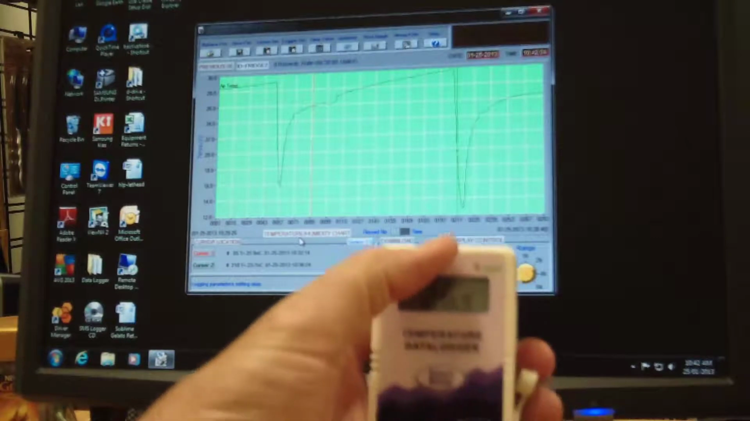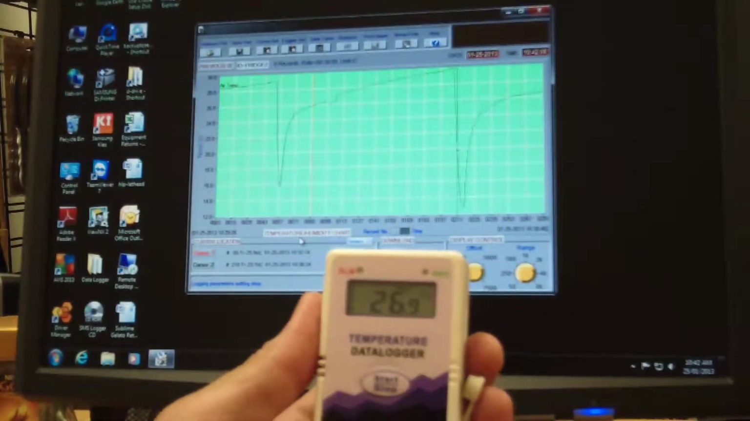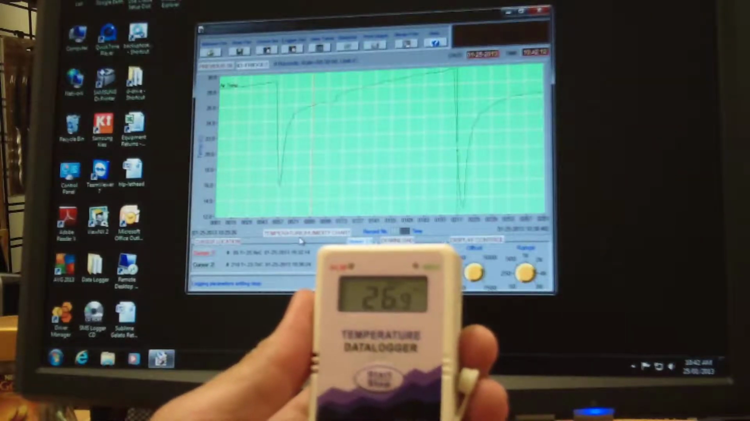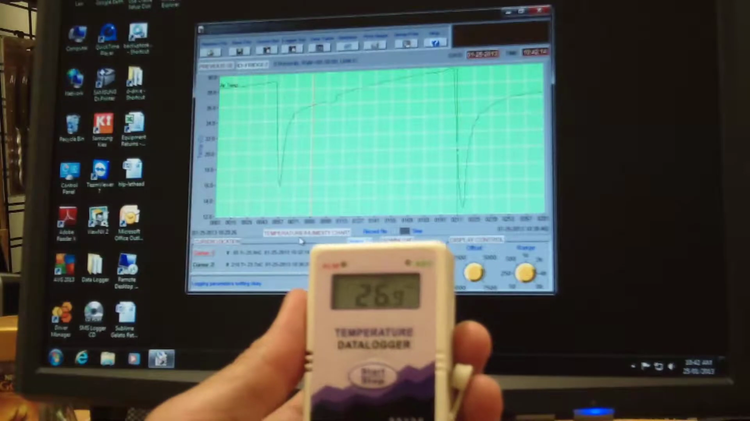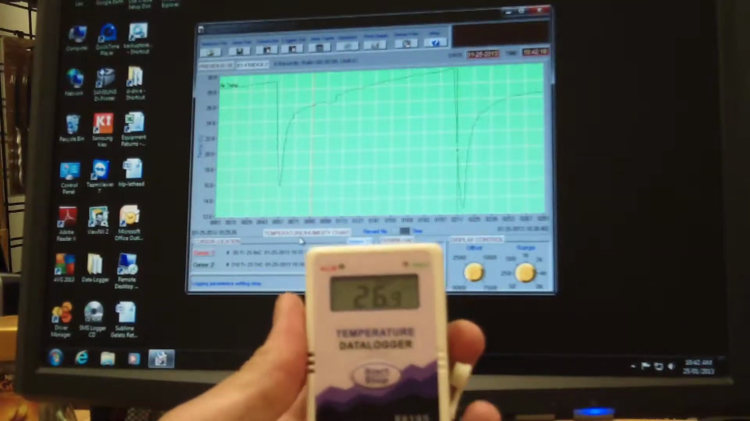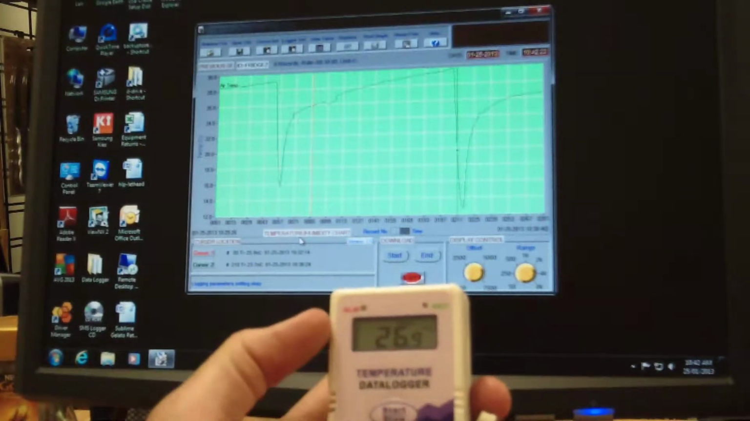Now, there's a little light here as well on the logger which says REC. Now that will flash every time the logger takes a reading. In this case, every 30 minutes that light will flash and take a reading. But you know it's logging because the REC on the window of the logger says it is.